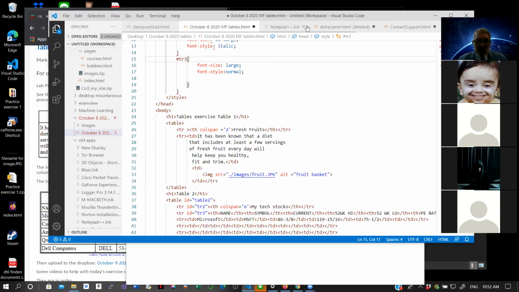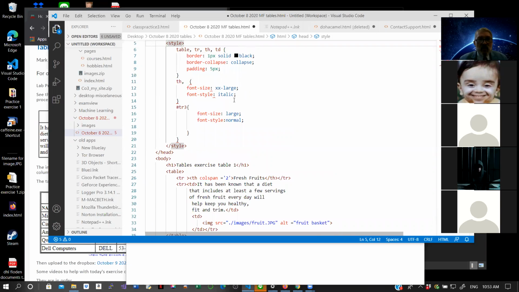And that should give the second column, that gives me a way of just handling the second row. And then the first row, I'm going to do the same as the previous table. And so the first row, I'm going to put in here, hash TR2.